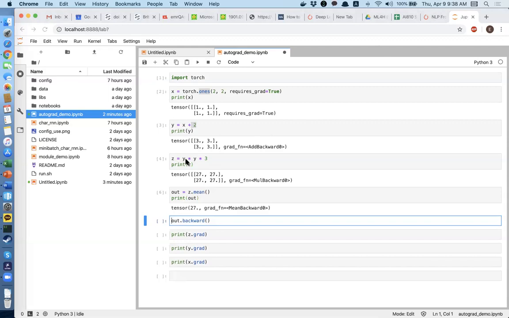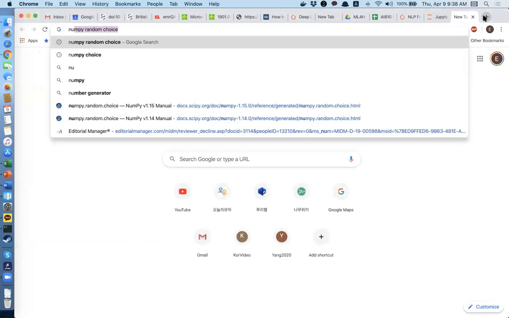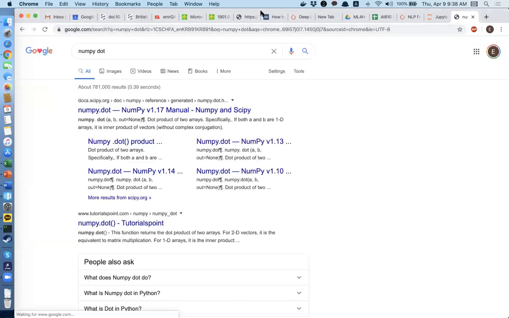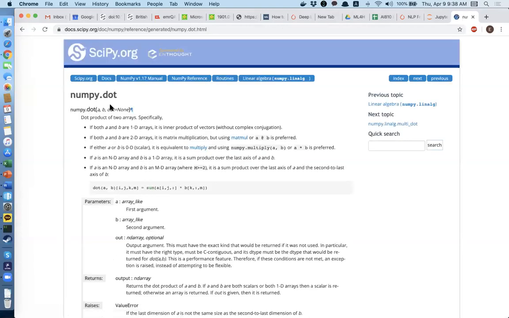Okay, I see. That's a good question. So matrix multiplication probably has another command. A lot of these commands are borrowed from NumPy operations. NumPy has something called dot. So NumPy dot is what we know as matrix multiplication.